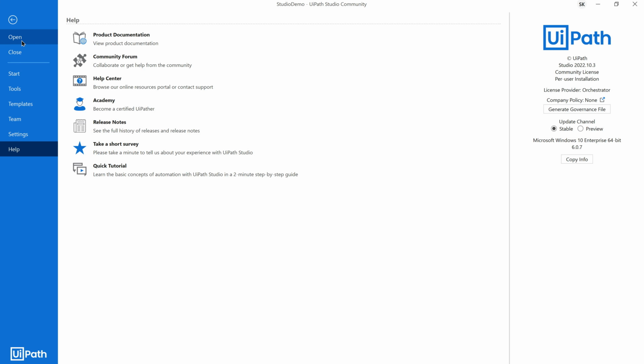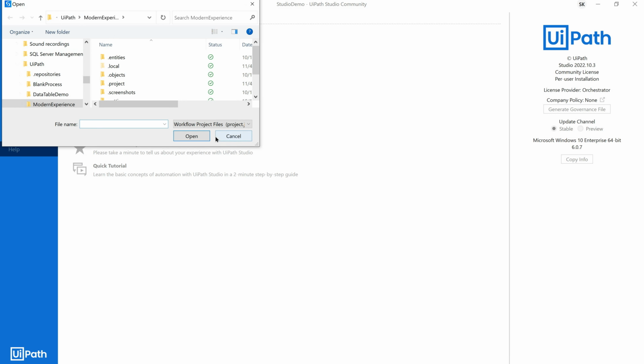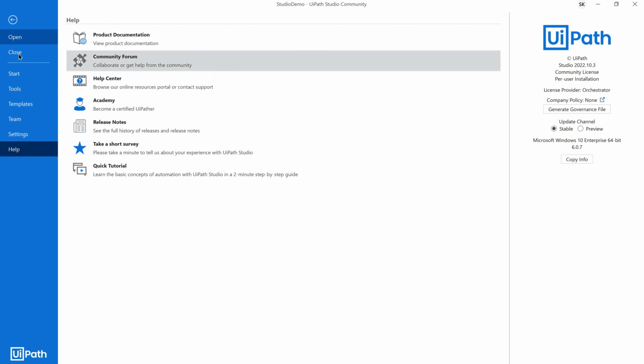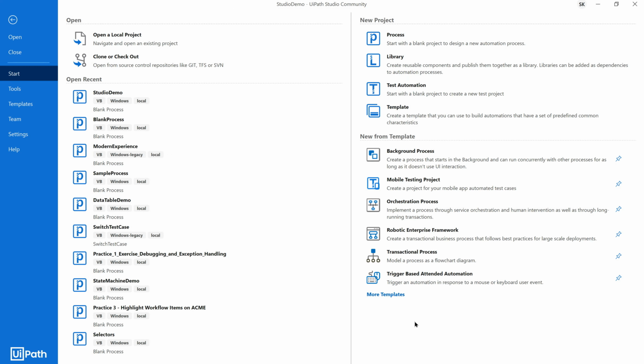Open. So open is self-explanatory. When we click on open, it is asking us which file needs to be opened. So open, we can use it to open our already previously existing projects or templates, right? Now let us see the close. Close will close this, and let us go to start. So start is a page where we can open our already previously existing projects, or the recently opened projects, or the new projects, or any new templates, right? So this is how it is.